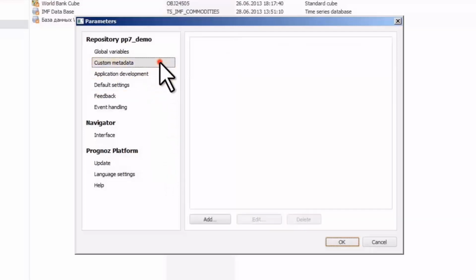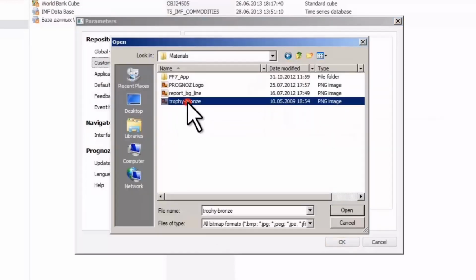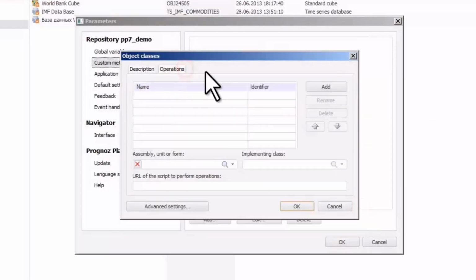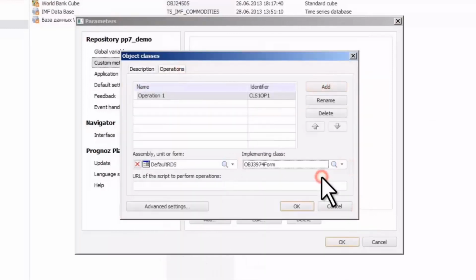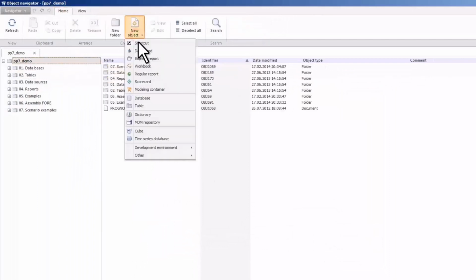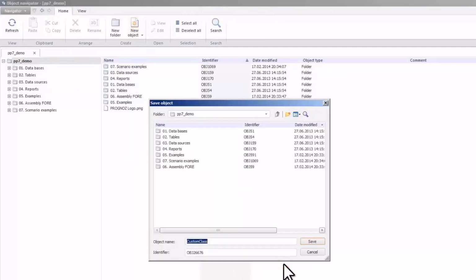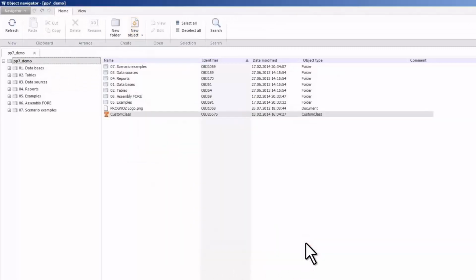The Custom Metadata tab allows you to create your own classes of objects of the system. Here you can specify class names, the class icon in the Navigator, and software implementation. Once you create a user-defined object class, you can use it to create user-defined repository objects. All actions with user-defined objects are logged along with actions with the repository system objects.